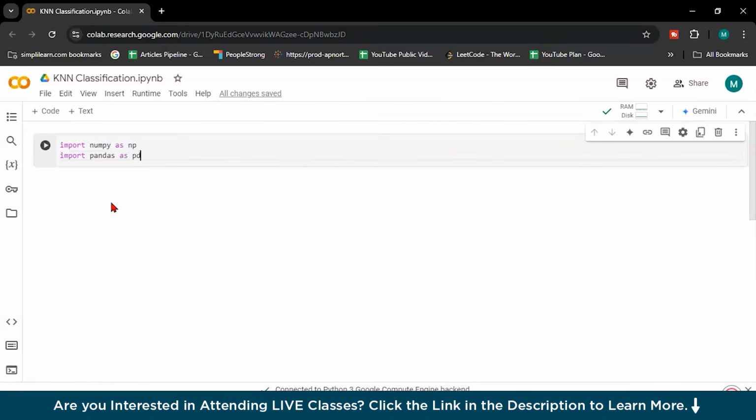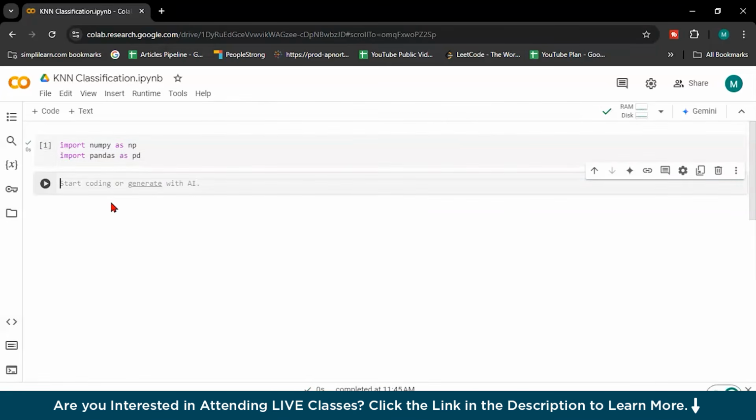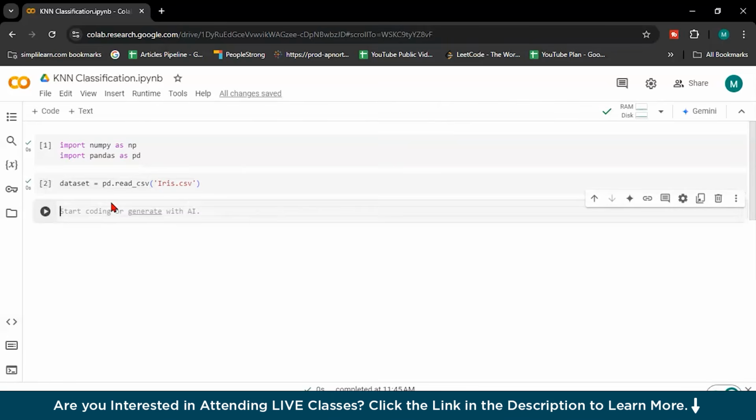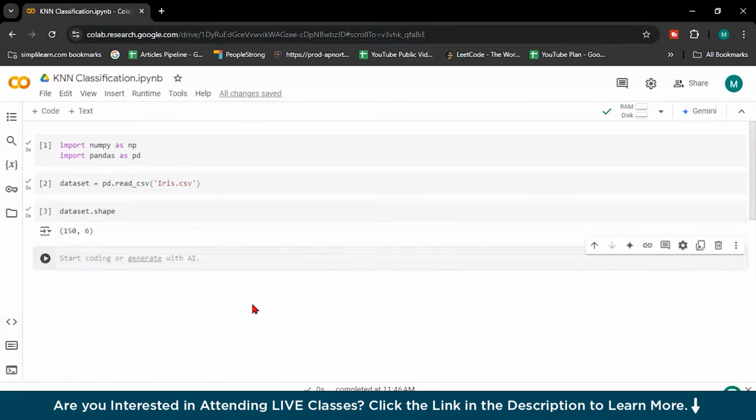So moving forward, we'll import our dataset. You can download the dataset from the description box below. Dataset equals pd.read_csv. The data name is iris.csv. Okay, this is how you read your data in Python. Yeah, dataset is loaded. So dataset.shape is used to see how many rows and columns are present in your dataset. Okay, 150 rows and 6 columns.